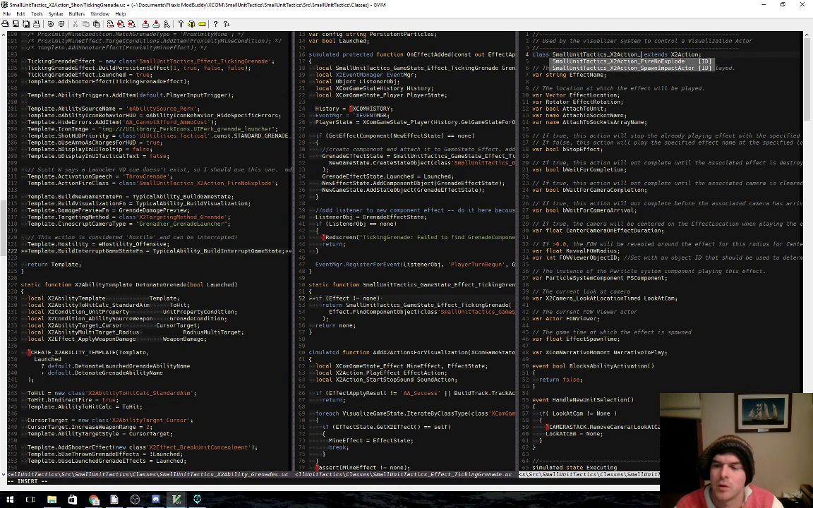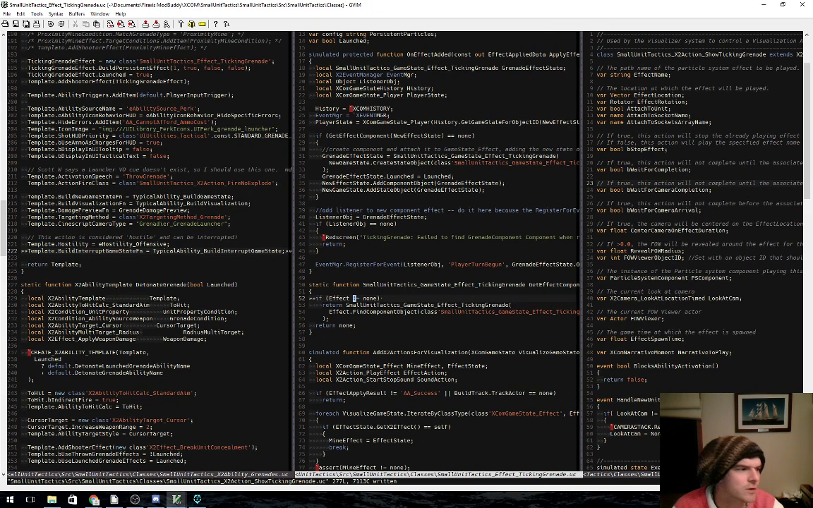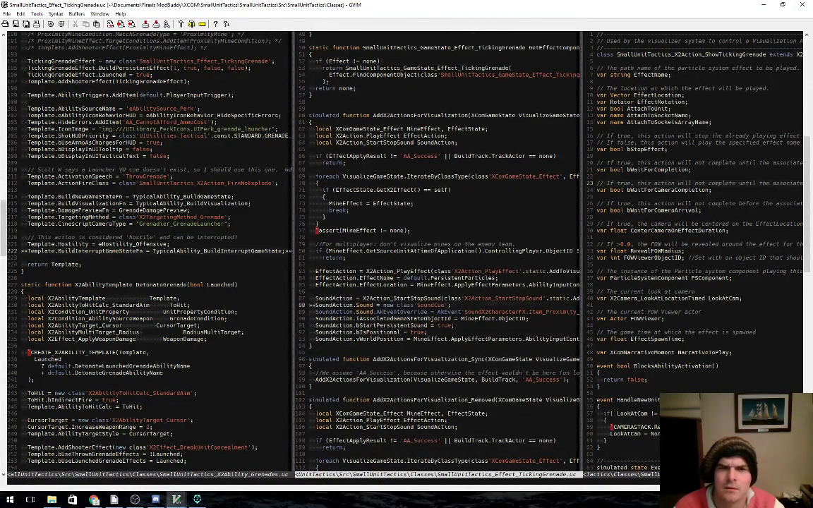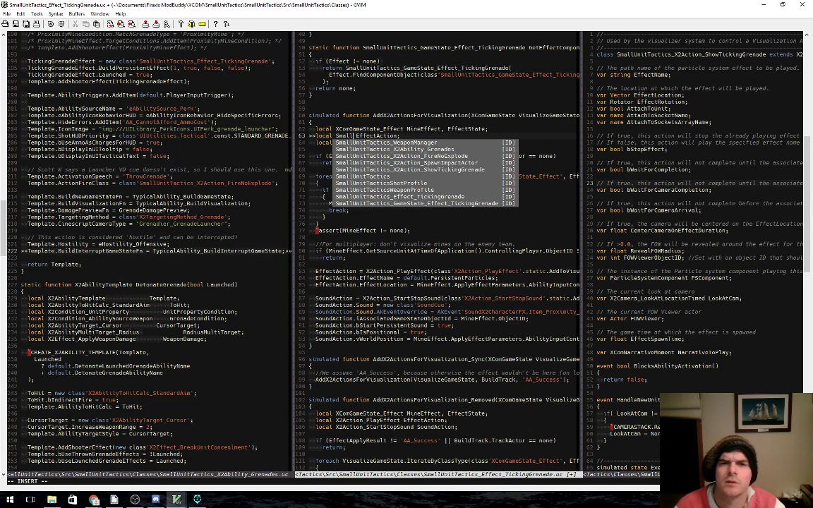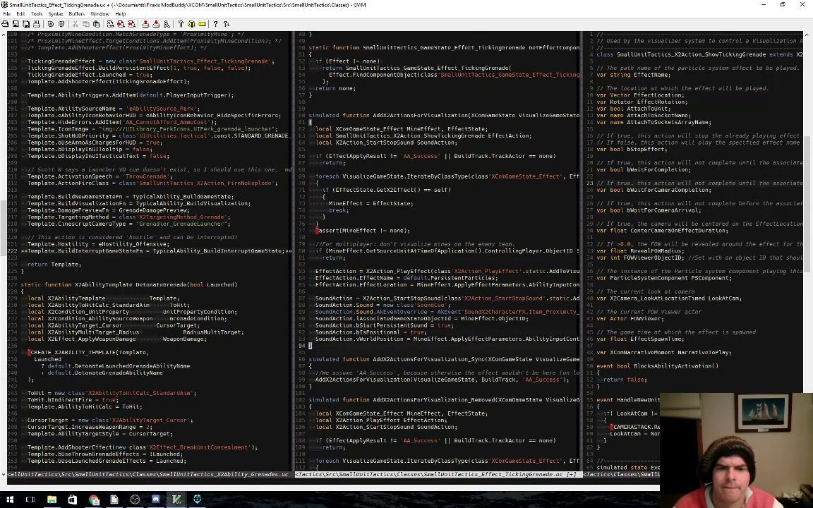to action. Now we can probably do this with a subclass eventually, but for the moment I'm just gonna copy paste the whole lot just so I can sort of prove the concept, and then we'll go from there. Right, so effect ticking grenade. We're going to do add X2 effects. So instead we're going to go small unit tactics, X2 action, show ticking grenade. And the same thing goes here.